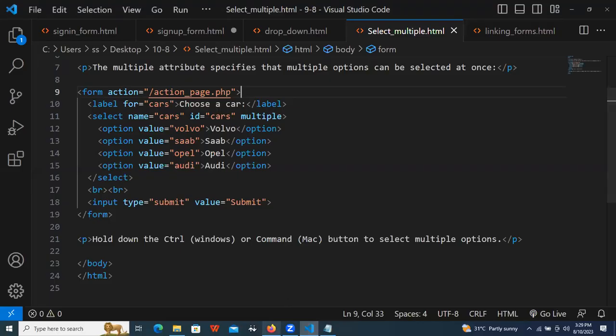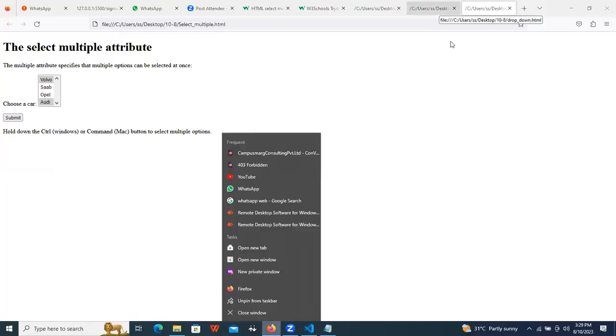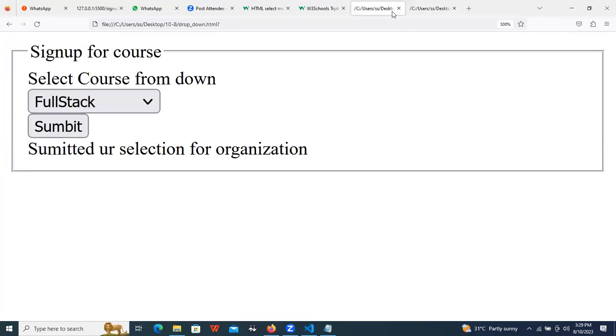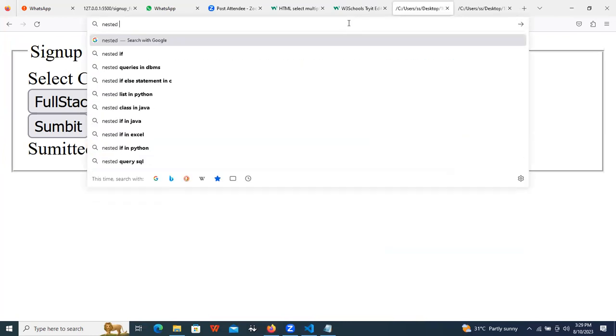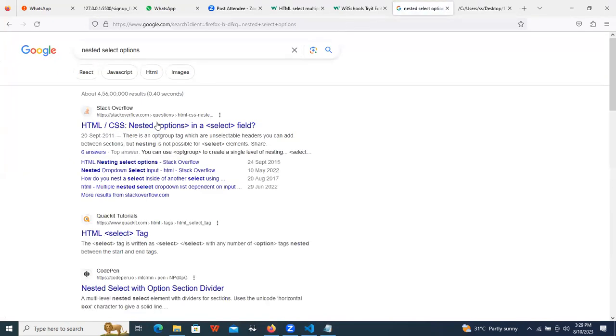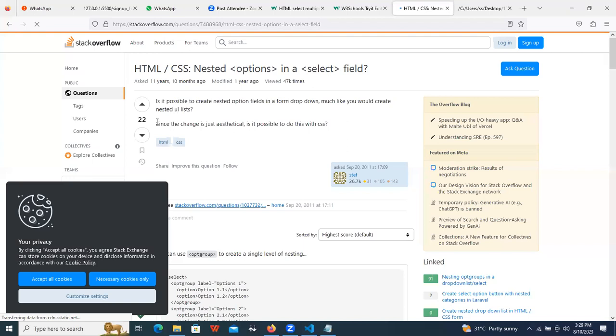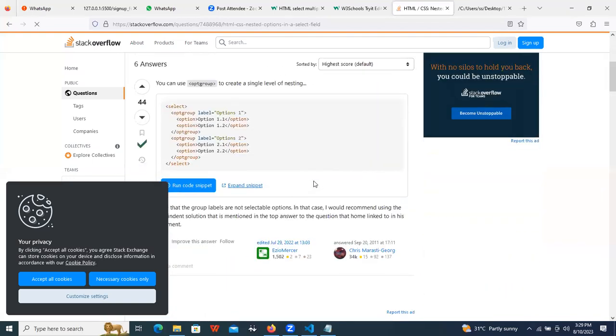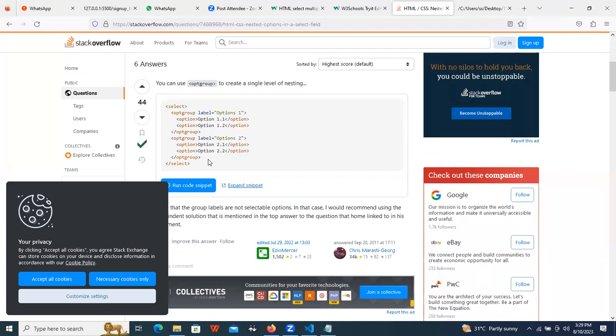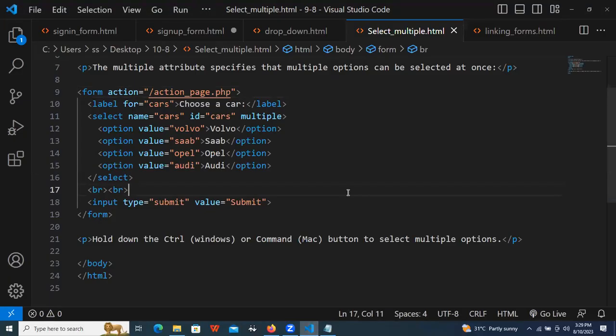See, there is one more example I want to give you in select options. That is nested select options. This is important for real time. Nested select option means something very simple. See, this is option group 1 and option group 2. Then we have two different options for people. For example, people are selecting IT courses, or people are selecting non-IT courses. That kind of thing.